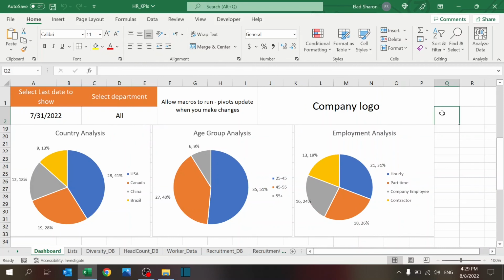Bless me. Thank you. So that's part number 2. The diversity KPIs, which of course you can change to fit your business.